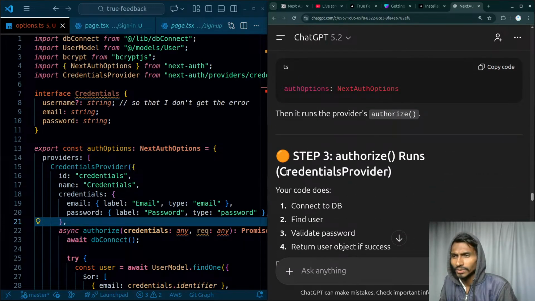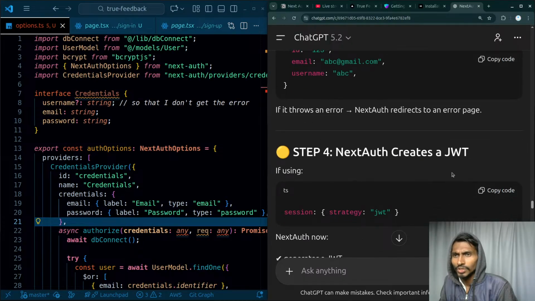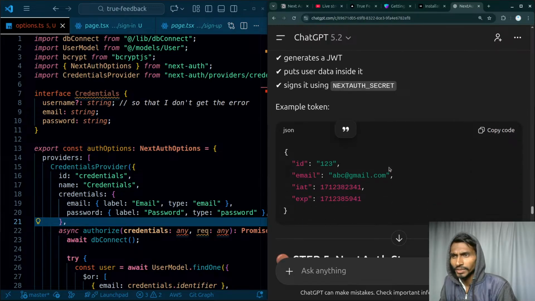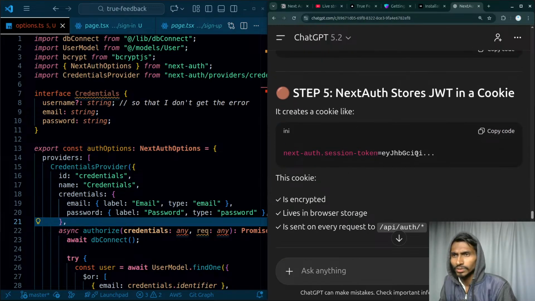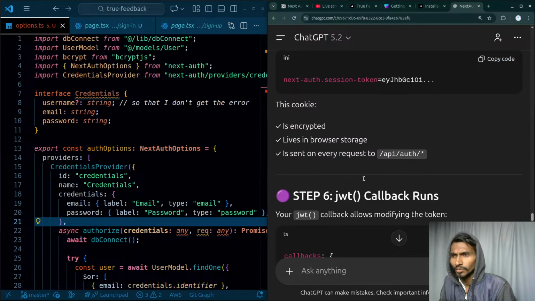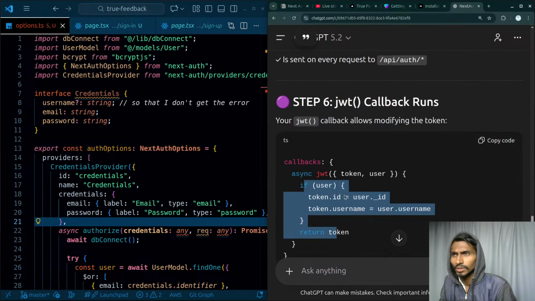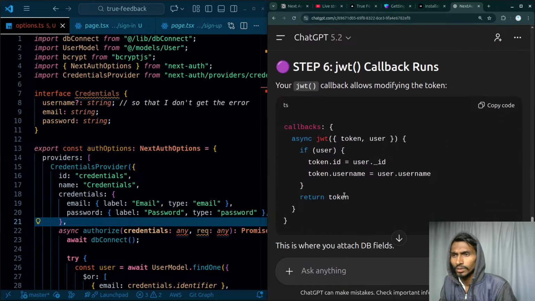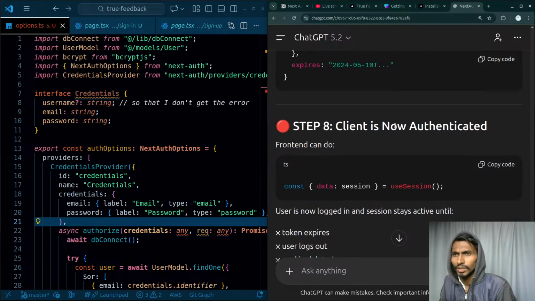Step 3, authorize runs the credentials provider. Connect to the DB, find user, validate, and then this step. Next, NextAuth creates a JWT, session strategy, and then NextAuth stores the JWT in a cookie, next-auth session token, automatically it happens. JWT callback, JWT token, this. Okay, I got the token. Once I got the token, after that I'm setting the values in the session. Client is now authenticated, data session, user session.